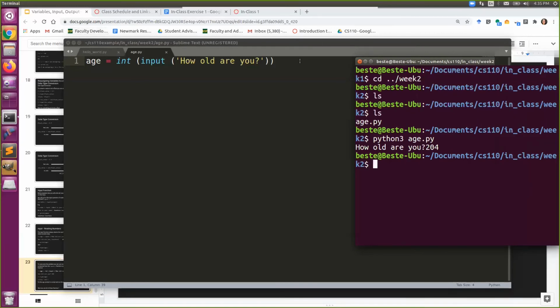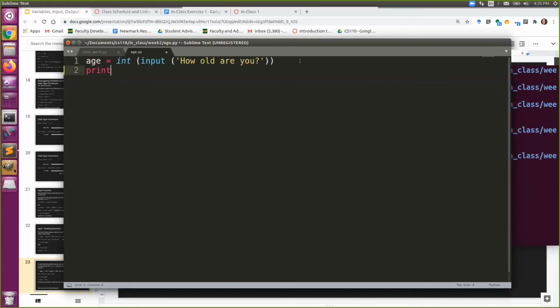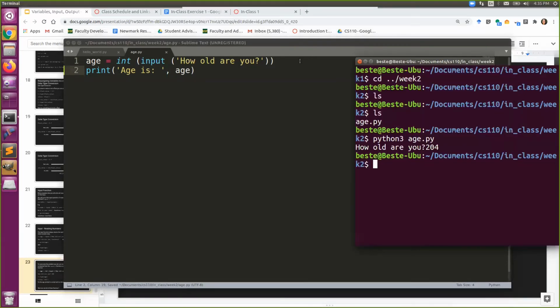What we can do as well is add another line and say print age, like this. And in fact, what we could do is print "age is", and then put a comma. So we're printing 2 arguments like this. Save it, and then we run. And then when we ask how old are you, it prints "age is", and then whatever the input was as well.